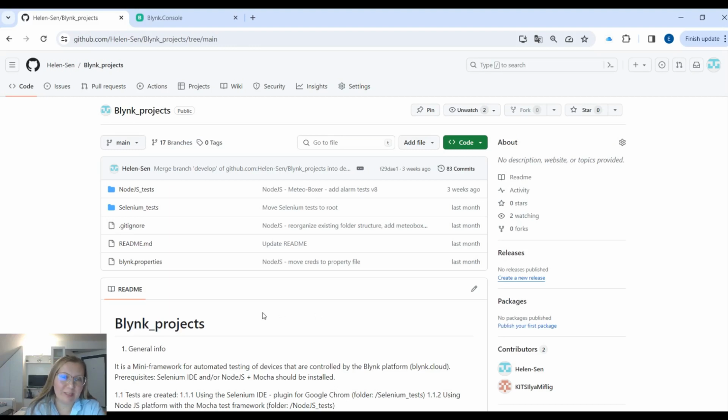Hello everybody! Today I'd like to introduce you to my pet project. It's a mini framework for automated testing for devices managed by the Blynk platform.